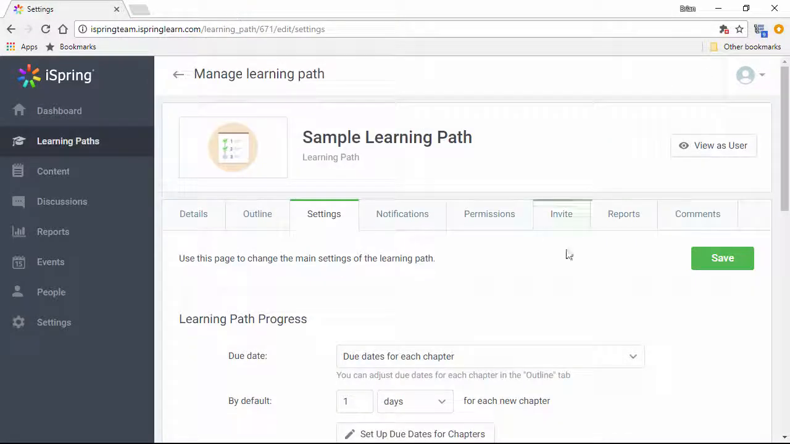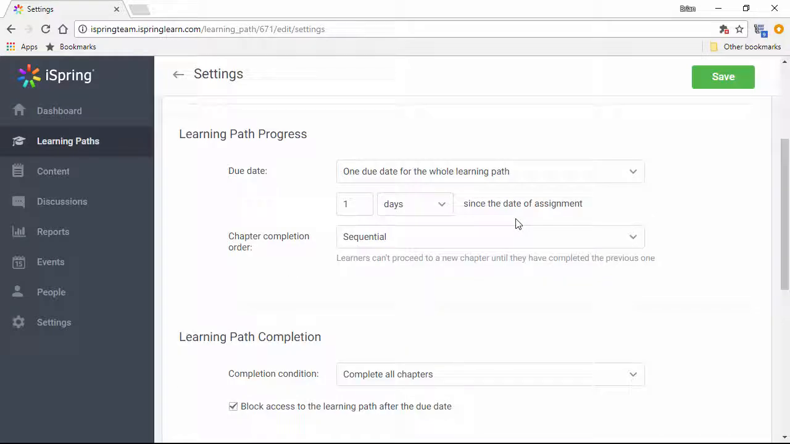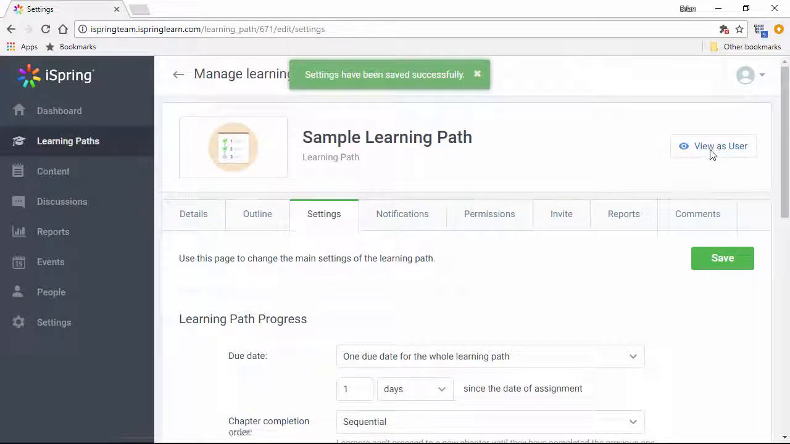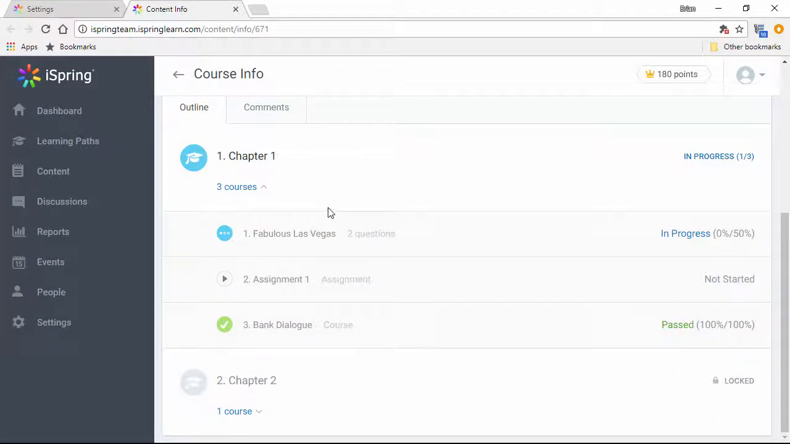Once again, back to the settings, and we'll set a single due date for the whole learning path. Now there's only these two options for the chapter completion order, and all that does is change whether the rest of the chapters are locked or not. Now this time in the preview, there's only one due date at the top, and the chapters don't have their own due dates.